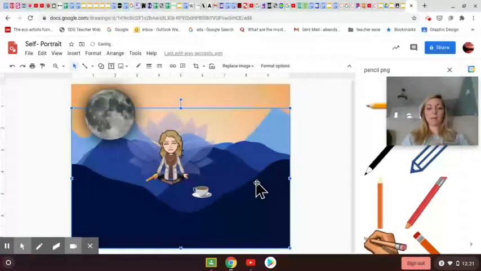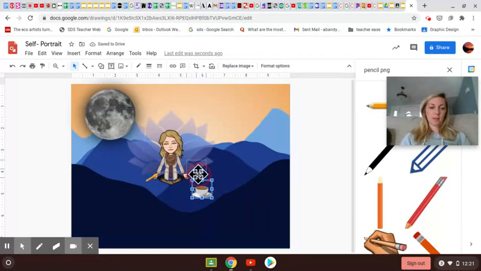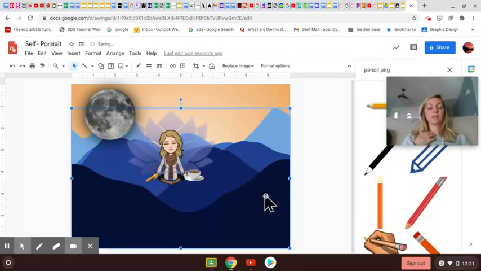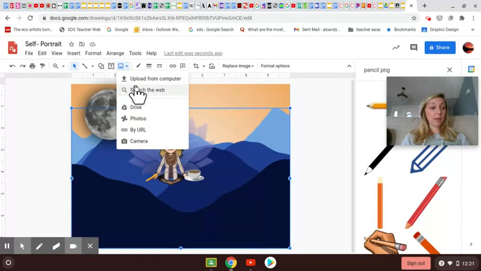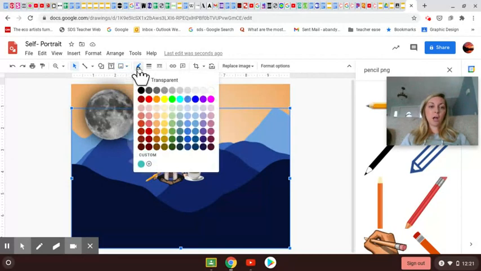Okay, so I've got my pencil and my coffee and my lotus flower. I might make that bigger. I'm going to continue to play around with it a little bit. But some of the things I want you guys to remember: our crop tool that we talked about, shapes, inserting different images and using PNGs, format options with those images, borders, changing colors and gradients, all that good stuff.